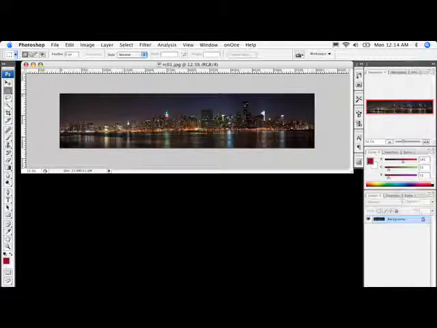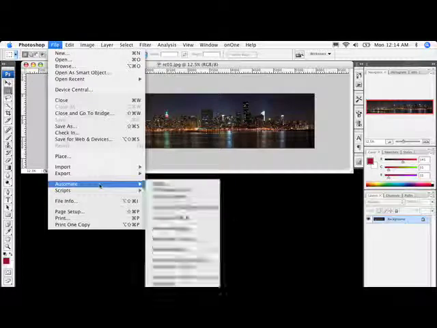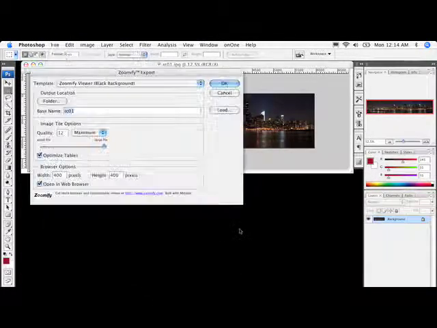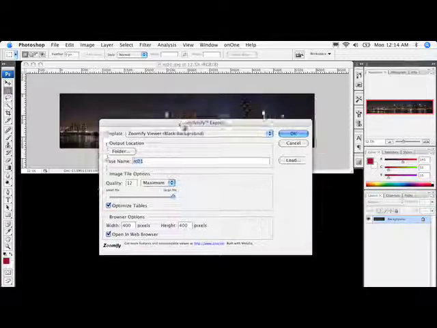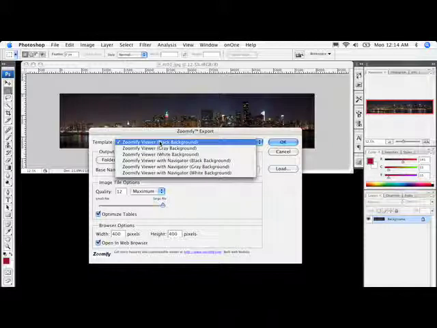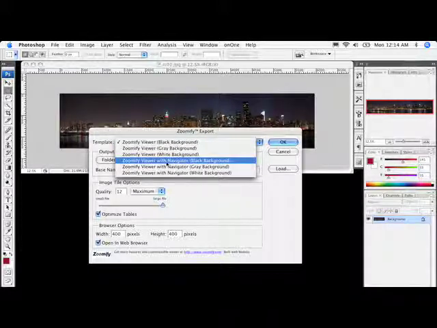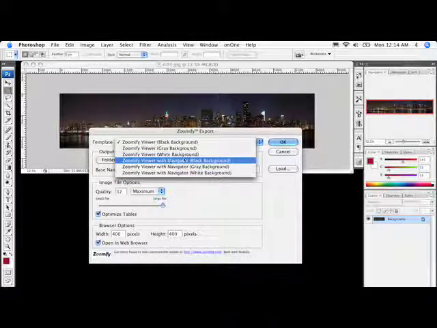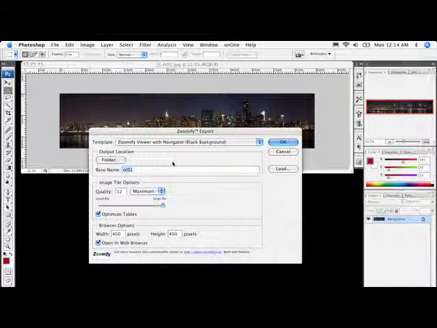Once you have this picture open, I'm going to click on File, then Export, and under Export, I'm going to click on Zoomify. Now, this is going to give you a template of different things that you can use. You have a Zoomify viewer with navigator on a black background, gray or white, or just the viewer by itself. Let's go ahead and just use the one with the navigator on a black background.